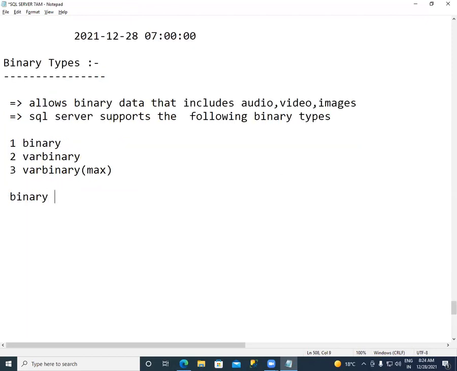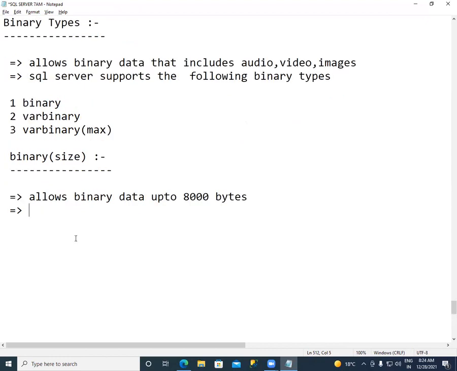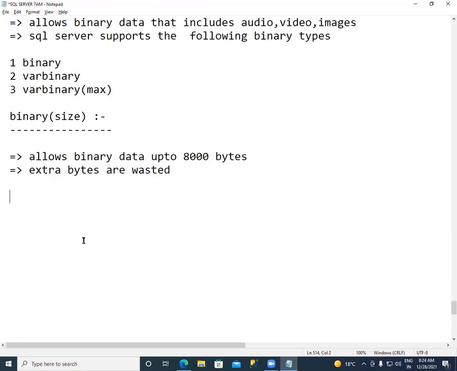So, binary. What does this binary type allow? Binary data up to 8,000 bytes. In case of binary, the extra bytes are what? Wasted. Okay, extra bytes are wasted. Example.